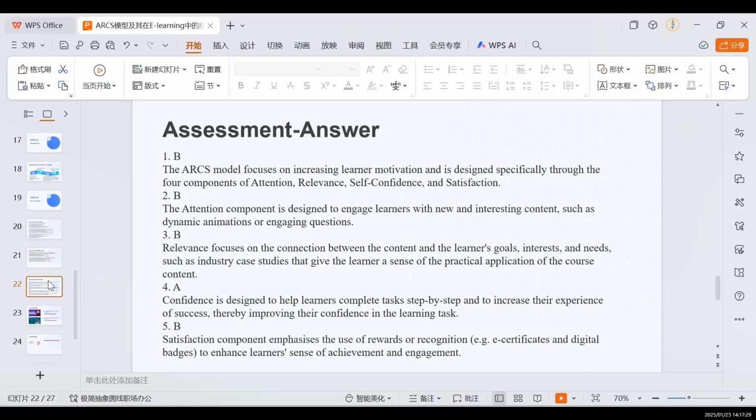The answer for the third question is B. Relevance focuses on the connection between the content and the learner's goals, interests, and needs, such as industry case studies that give the learners a sense of the practical application of the course content.